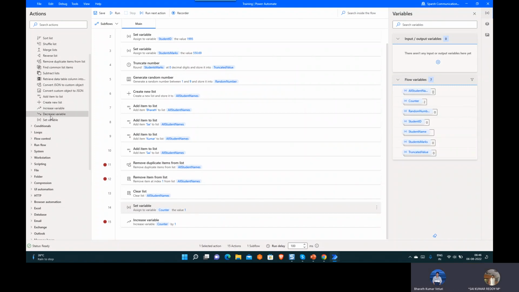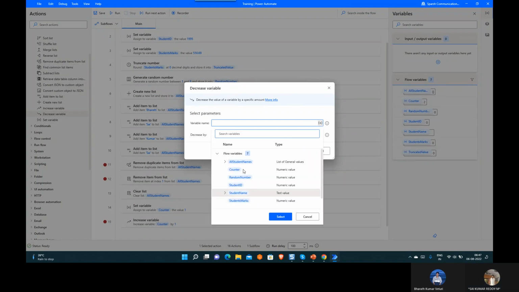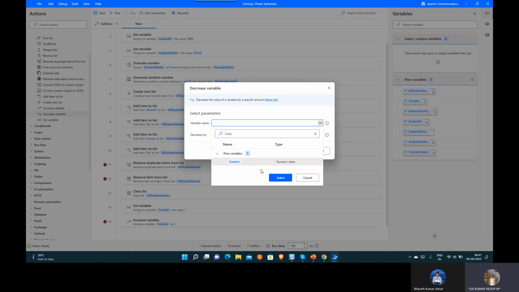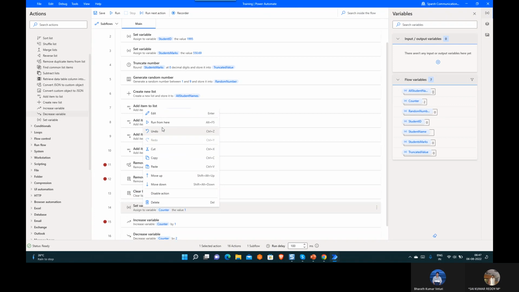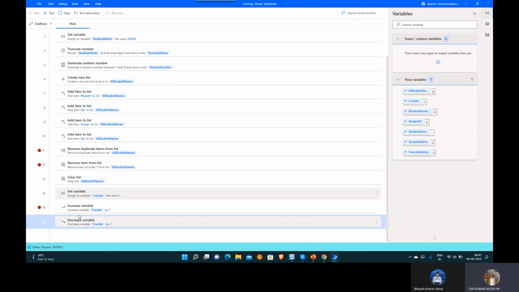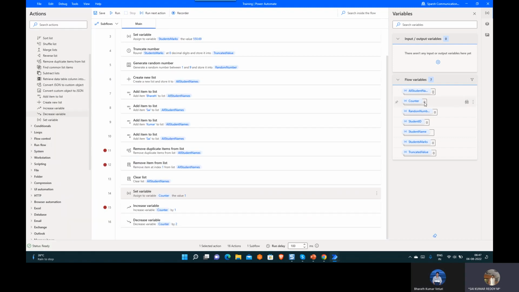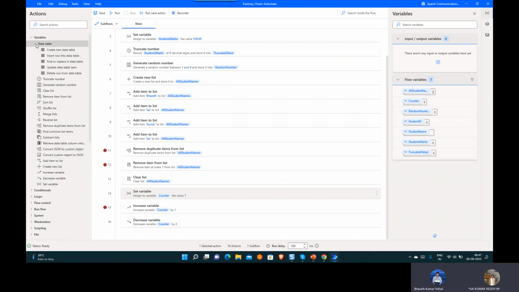And the same way, decrease will just subtract the value which we provide from the particular variable. So let's say 2. Now you can see it's changed to 1, it's increased by 1 and subtracted by 1, so the end result is 0. So these are the two options we have to increase and decrease the variable. So this is all about variables, and there is a data table option also, create new data table. We'll discuss this as a separate section.